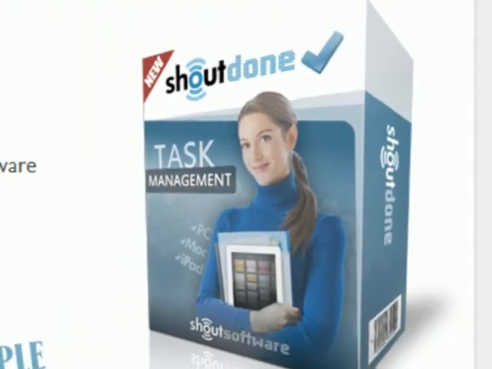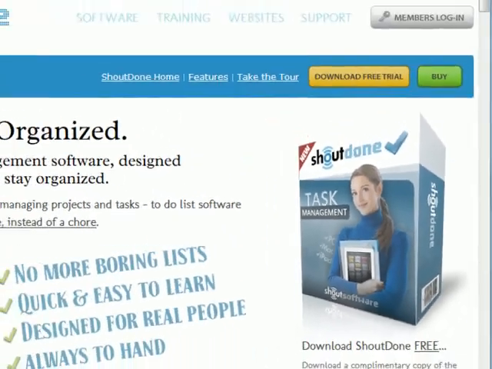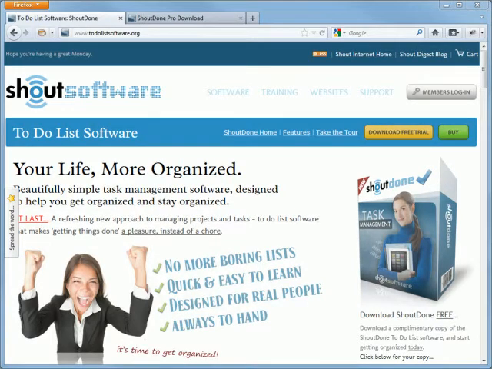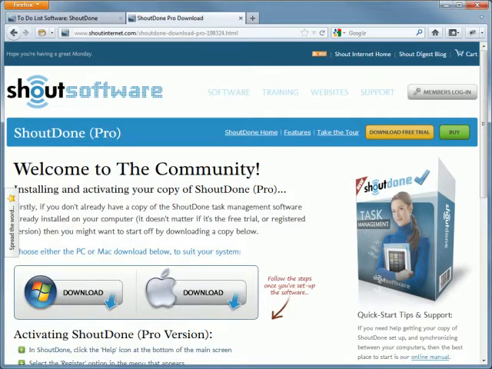It's quite possible that you've already got ShoutDone installed on your computer. Perhaps you installed the trial version. But for those of you who haven't yet installed the software, I'm going to quickly demonstrate how to download and install the registered version and then unlock it using a registration code. When you ordered your copy of the ShoutDone software, you'll have been sent an email confirmation with a link to the download page, which looks something like this page right here.